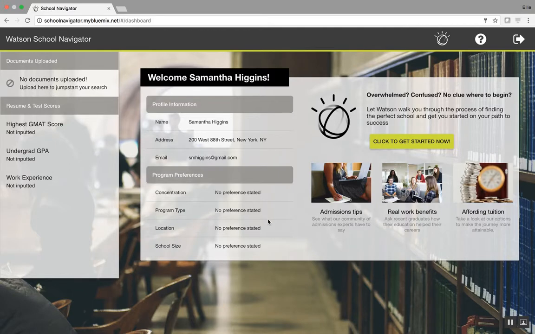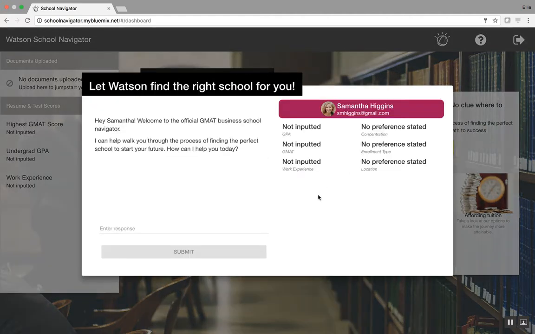Okay, so you'll see here that this dashboard view is designed to look like a student portal. You can see that I've started to fill out some of my profile information with this dummy persona, Samantha Higgins. And so to begin, I'll go ahead and get started by clicking Click to Get Started Now. The purpose here is to help this persona, Samantha, find a business school that matches her preferences.